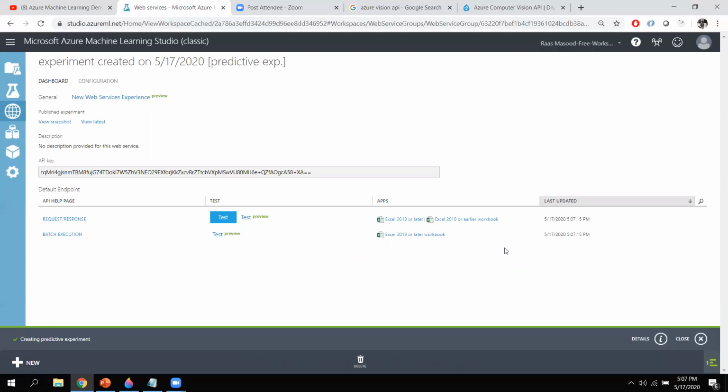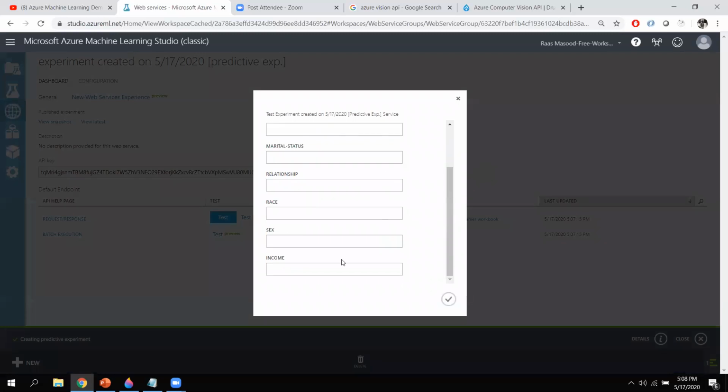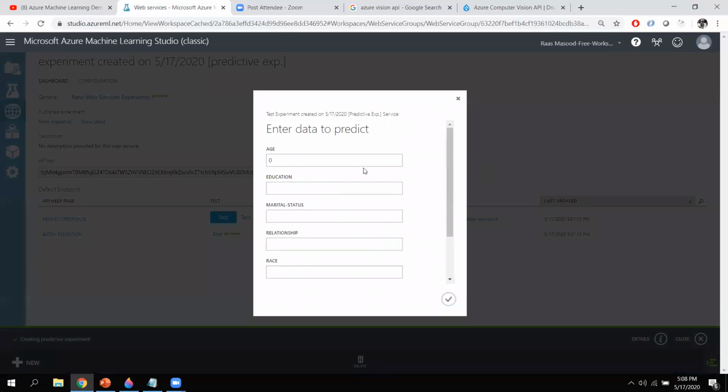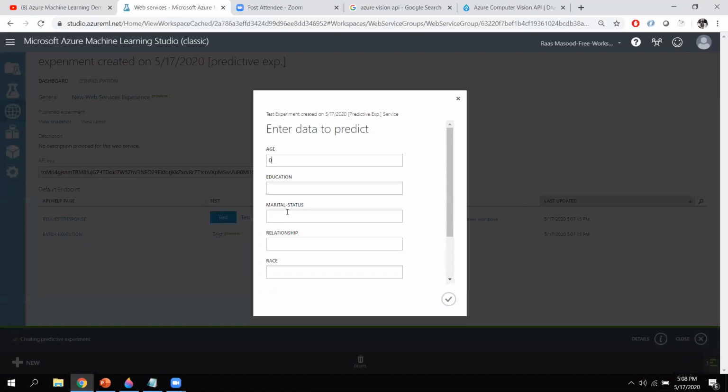And I give a service to the developers or anyone who wants to consume this data, and then they can consume it. And how they can consume it, something like this. So you remember we had certain inputs. So I'm going to give an input of a person which my model has never seen before. Their age is 44.